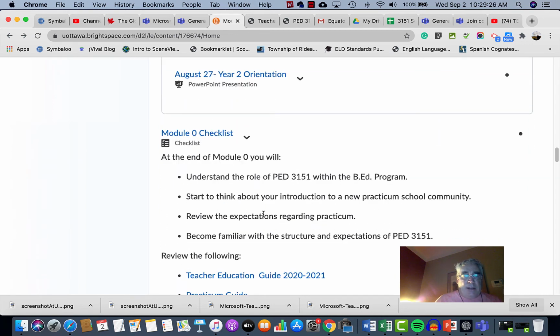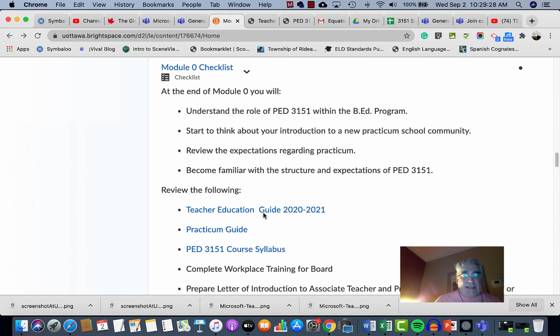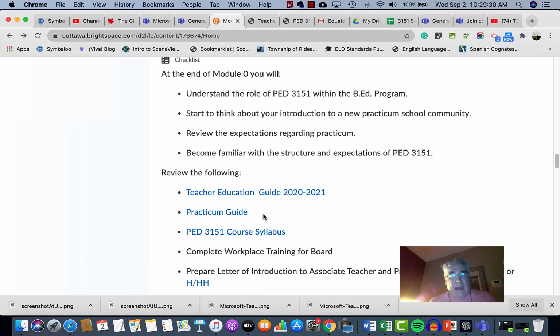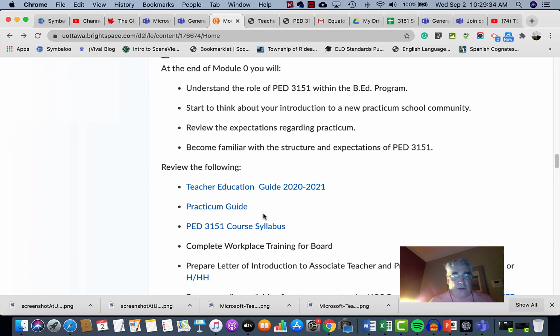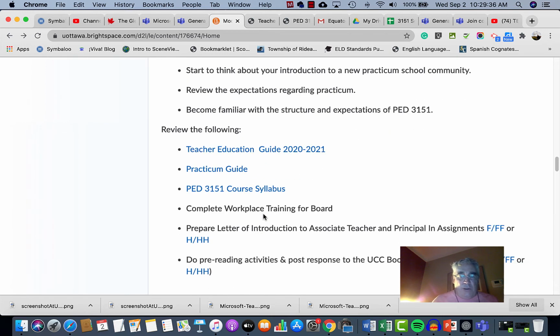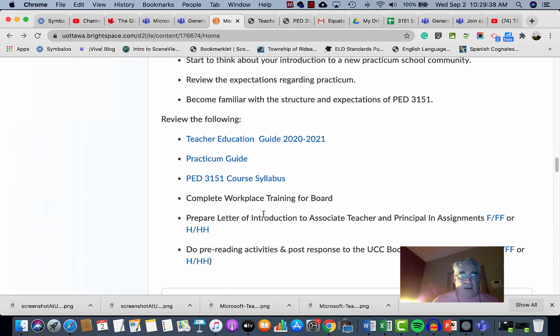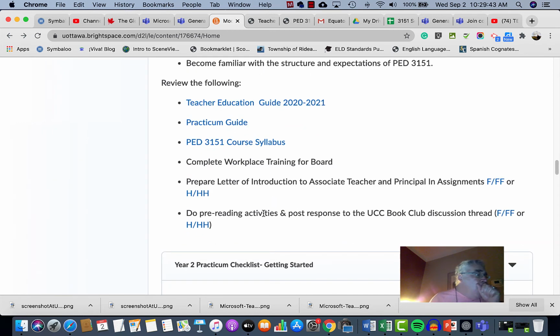The checklist that I mentioned earlier is right here. This is exactly the same as what we have in the course schedule. And there'll always be a checklist, just to double check to make sure we're all clear on what is due and when it's due. So nothing else is due besides what's on the checklist right here.